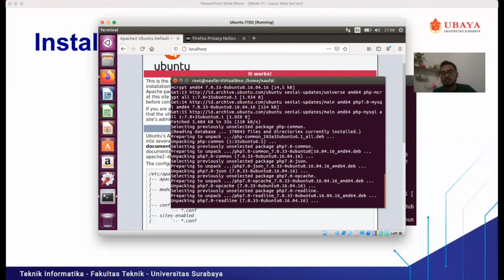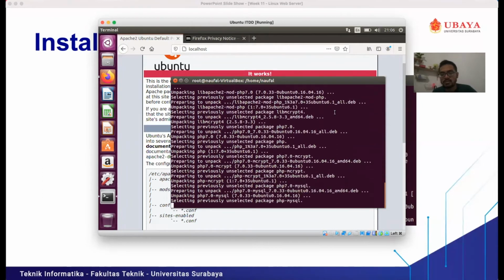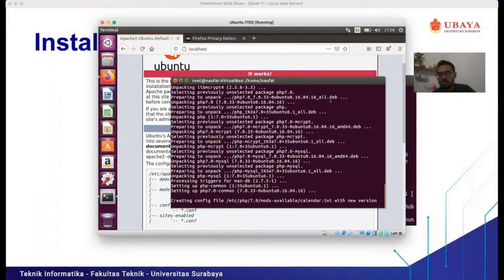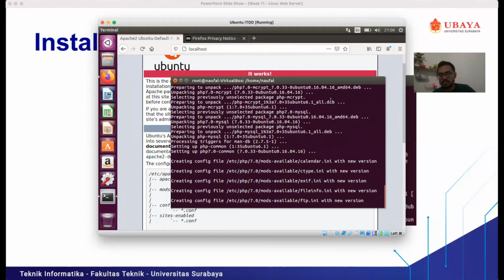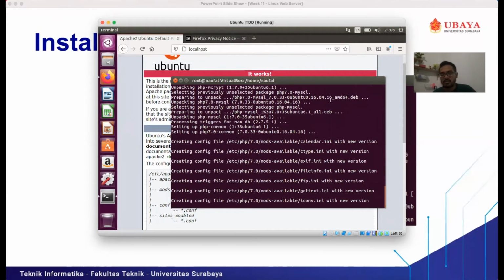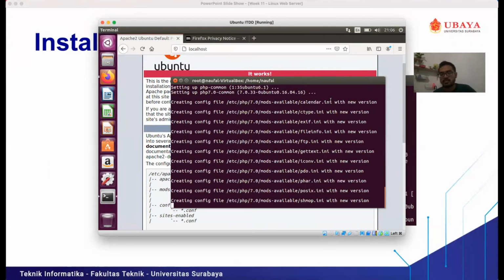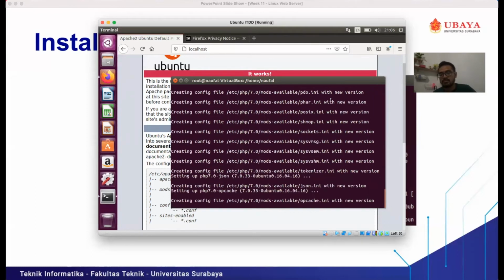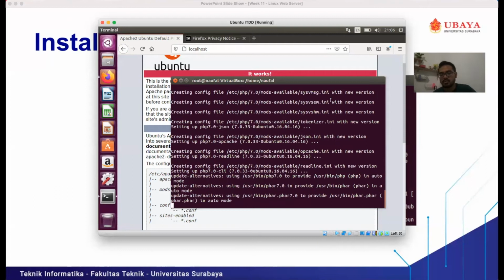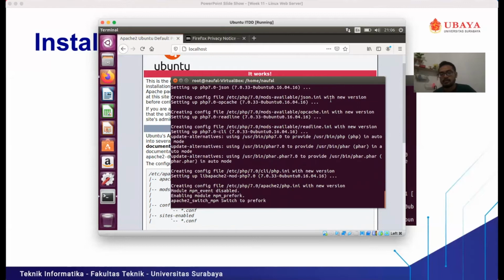Okay, so it took us some time to install PHP, because we are not only installing PHP, but we also install the additional packages for PHP for encrypting the web application, and also relating PHP with the database and also with phpMyAdmin. So we just need to wait until the installation process is finished. Okay.